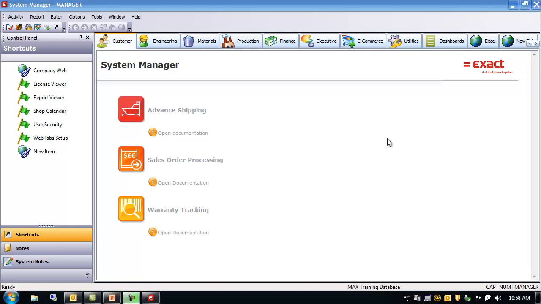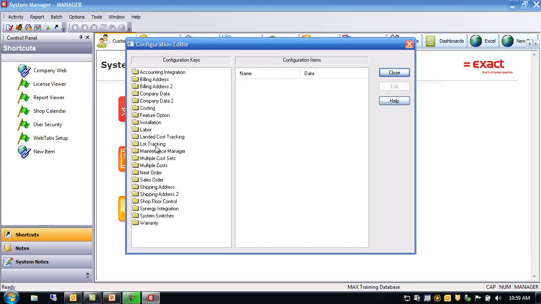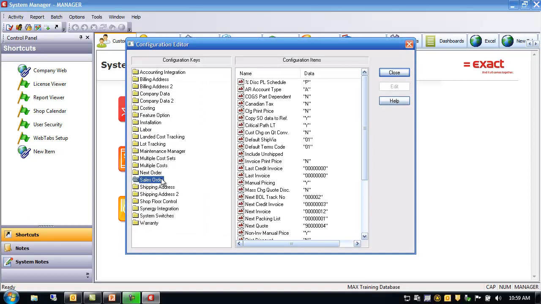Okay, well the first thing we're going to go over here is all the various setup actions that are required to provide the sales order processing module with the information that it needs so that you can process sales orders. Now the configuration items for sales order processing can be found in the System Manager under Activity, System Configuration, Sales Order.